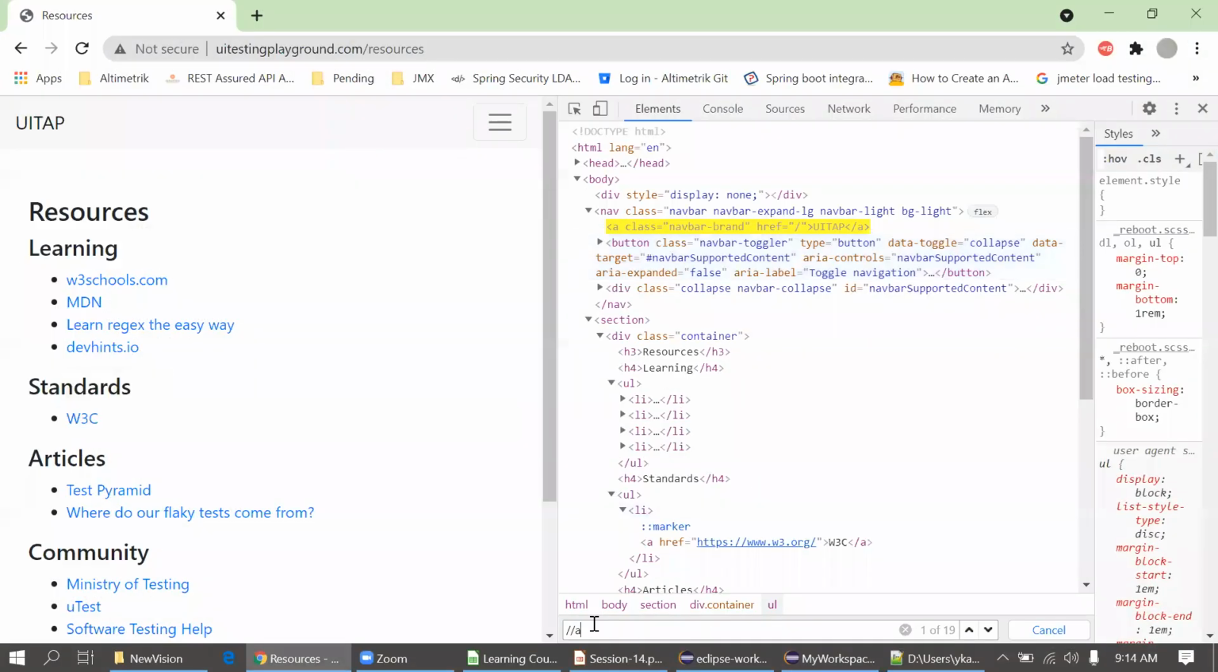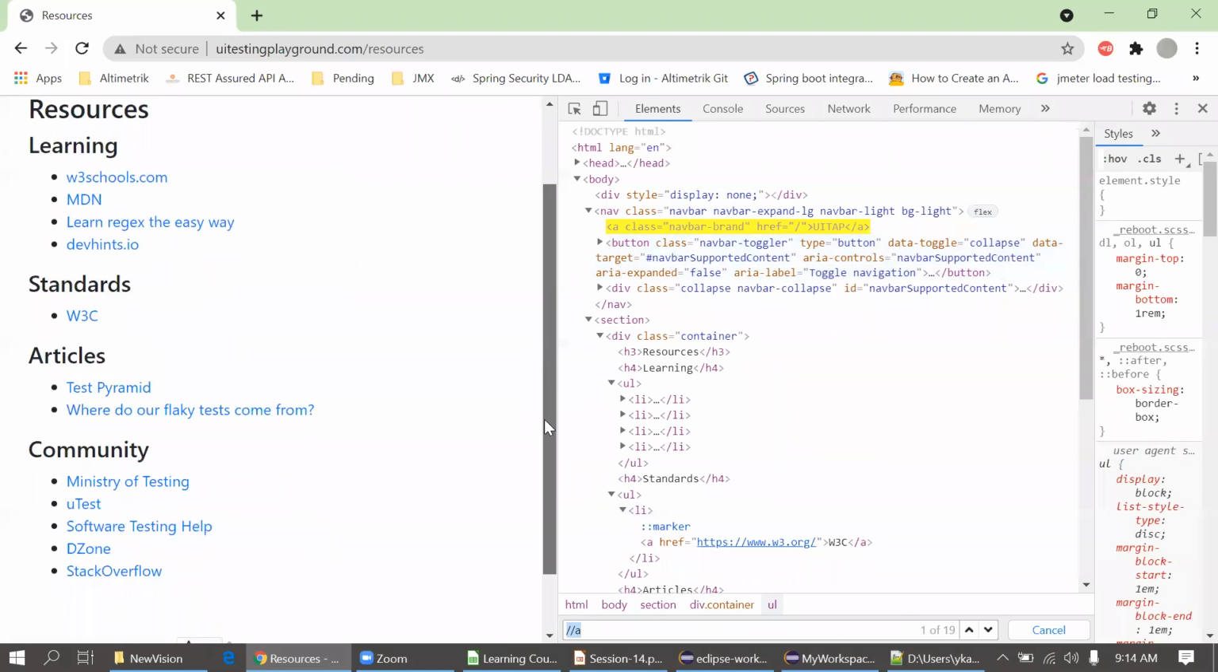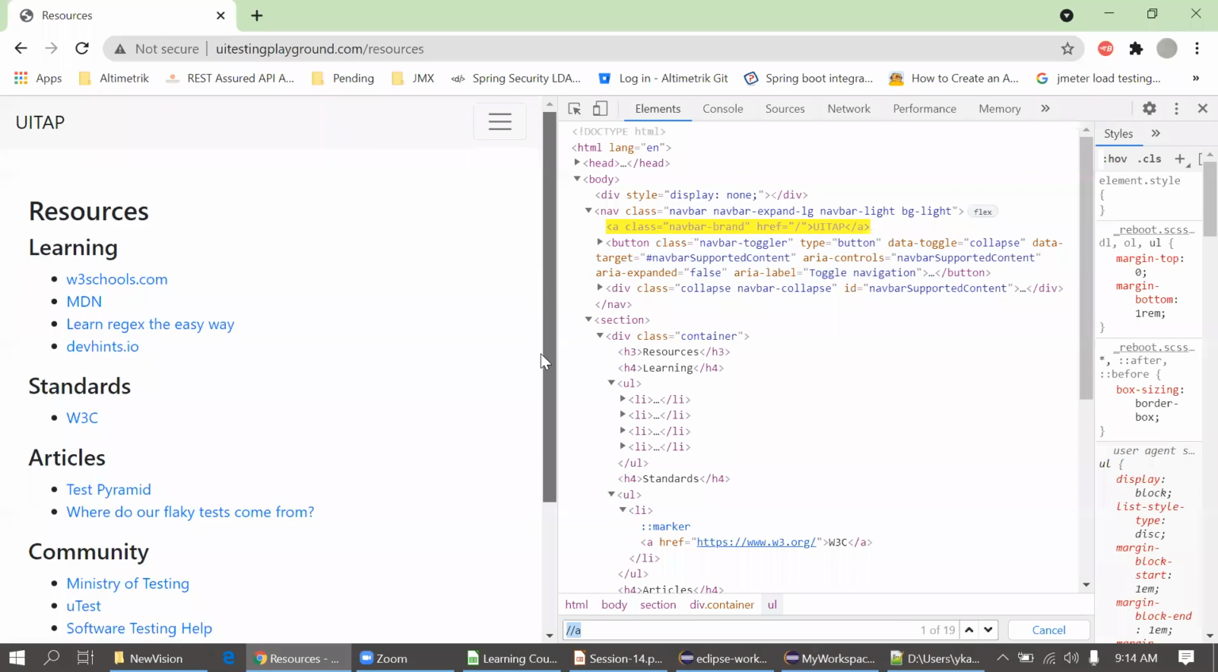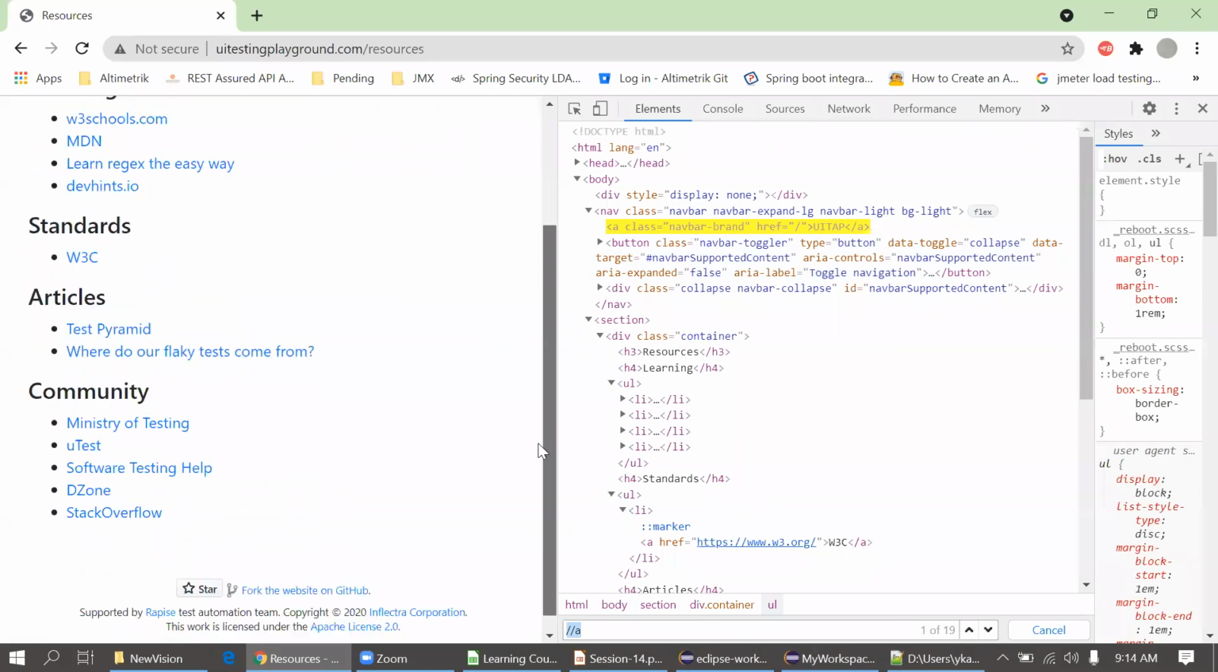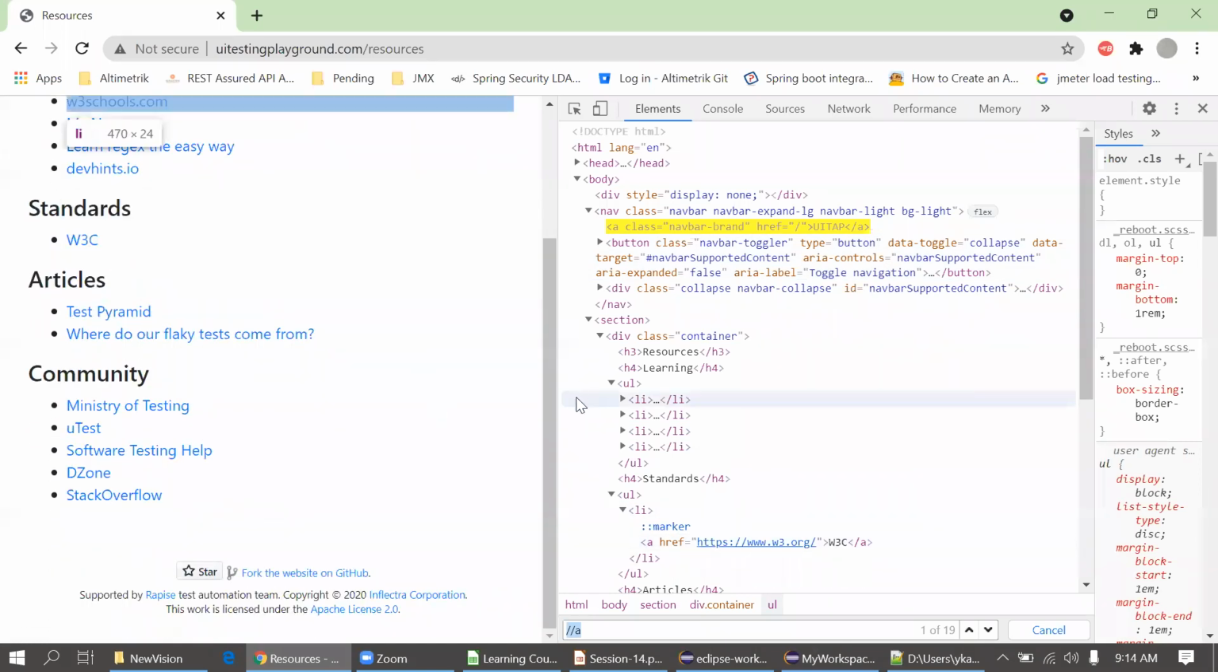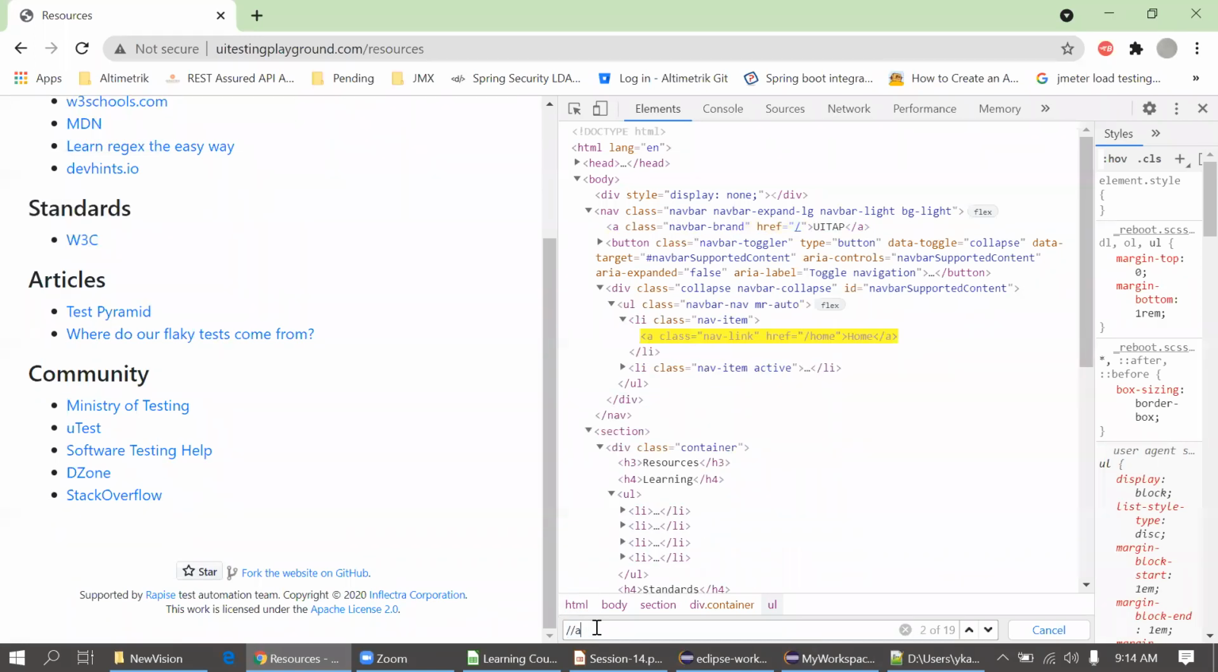Which XPath will I put? I can simply put //a. It will return all the links present on this web page. But I need only this blue color link, w3schools.com till this Stack Overflow. So I will identify which extra links I am getting here. This is again learning from the XPath perspective.